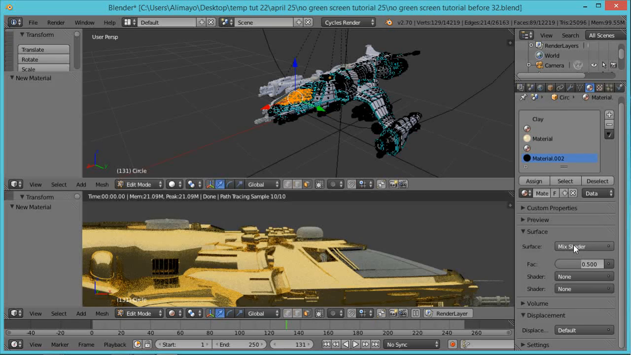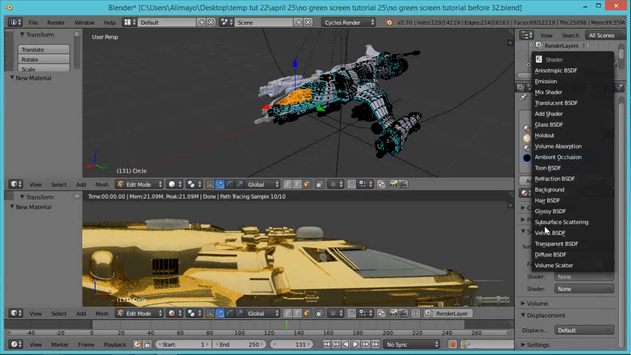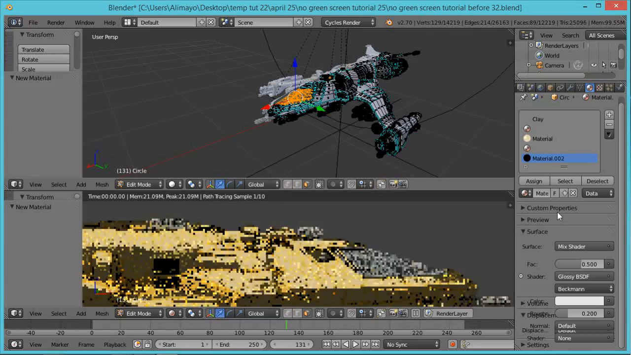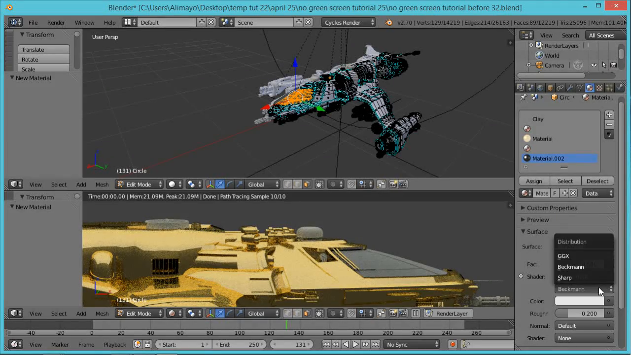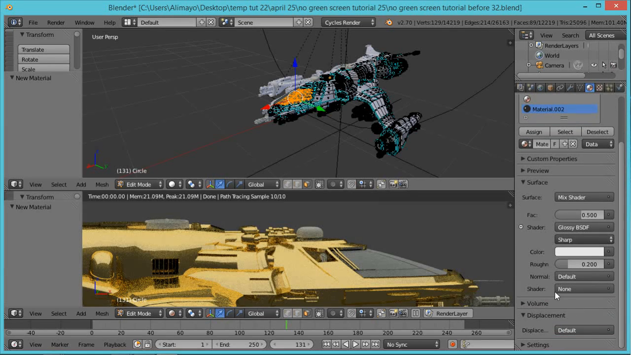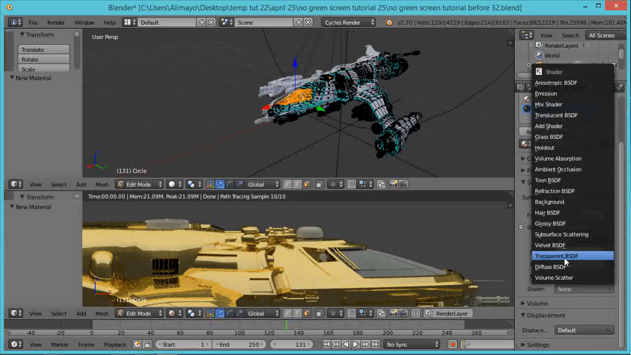So here we selected the mix shader. Here's the factor, that's fine. You're going to go to this first shader, which is like saying first color, second color. There's none right here. You're going to click this, go to glossy, go to Beckmann, and change this to sharp. Don't let it get to you. It's not really confusing. All it is is color, glossy, and then sharp. Now for this second shader that still has none because we didn't select anything, we're going to click transparent.